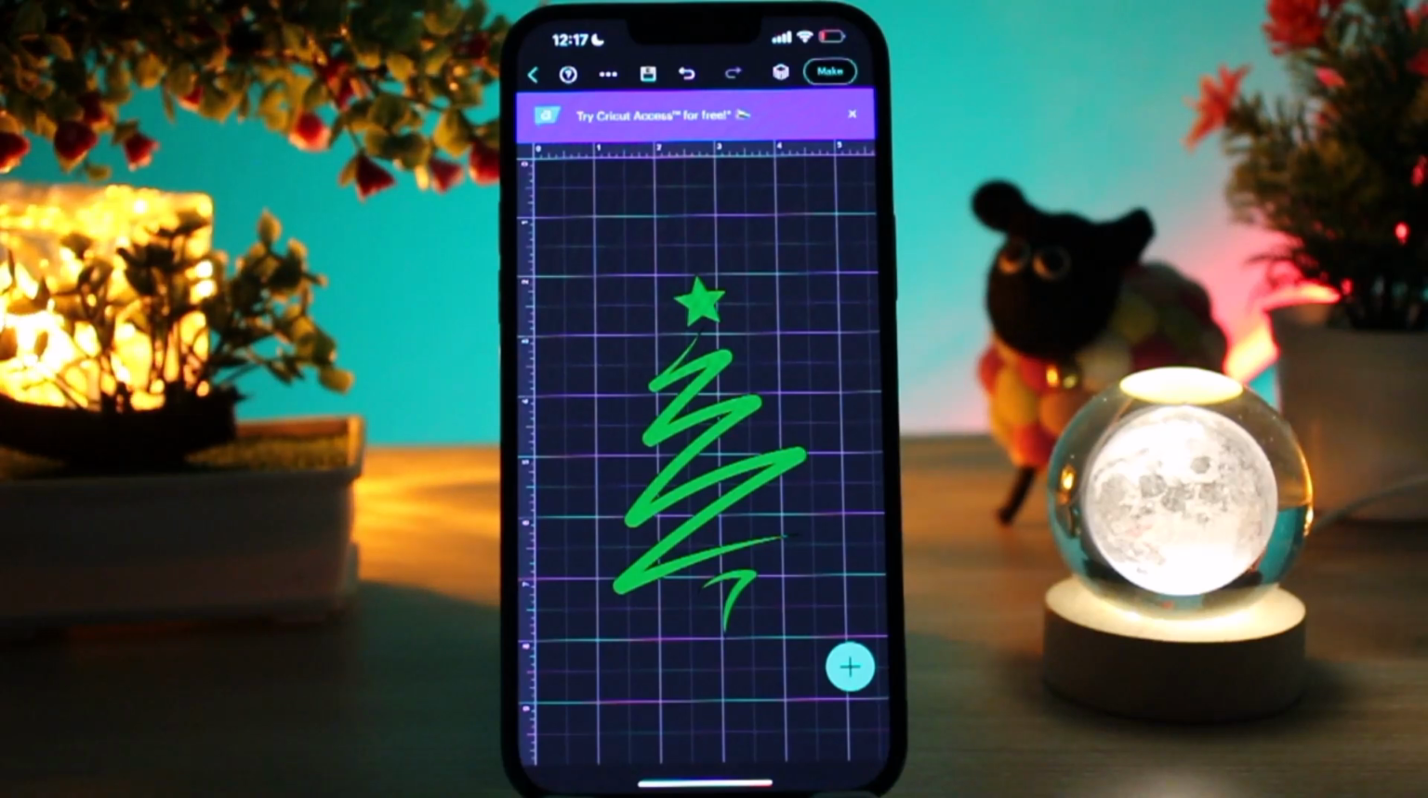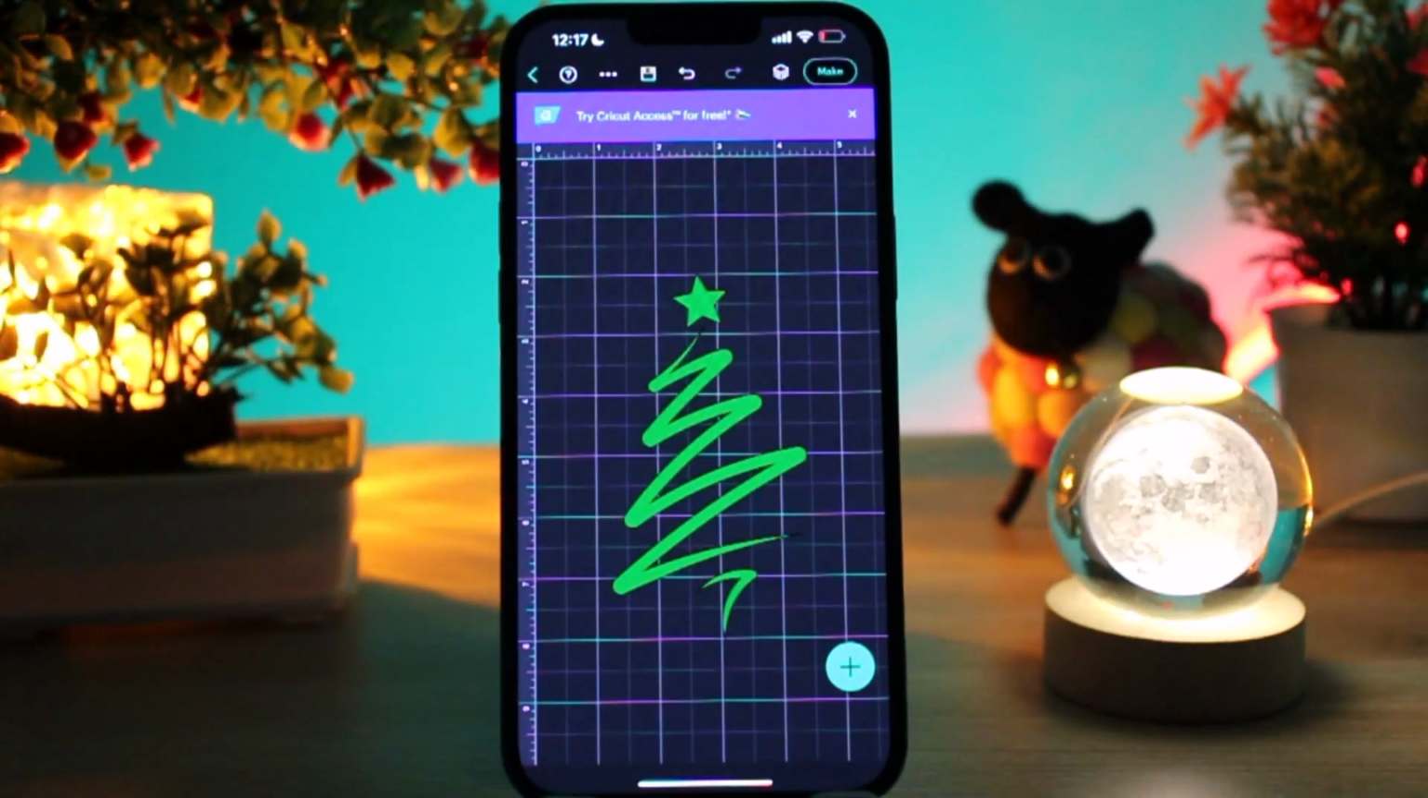This will take you to the mat preview screen where you can see how your design will be printed on the mat. On the mat preview screen, look for the mat size option at the top. Tap it to see a list of available mat sizes. Select the mat size that matches your project.